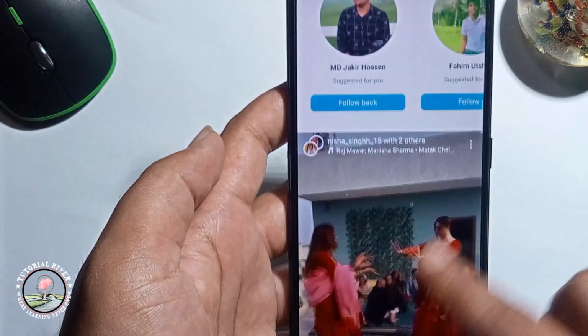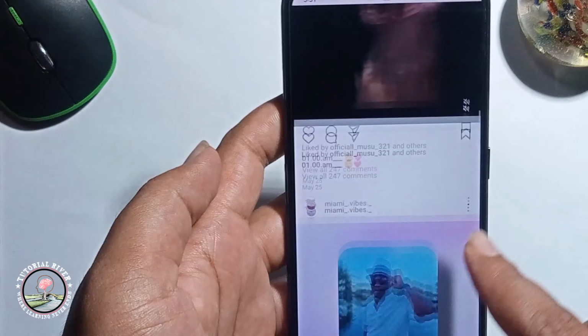I hope you can follow my whole process, and then you can solve this problem.